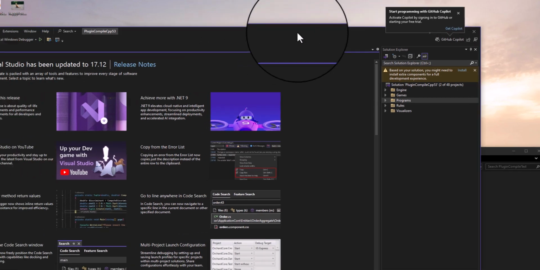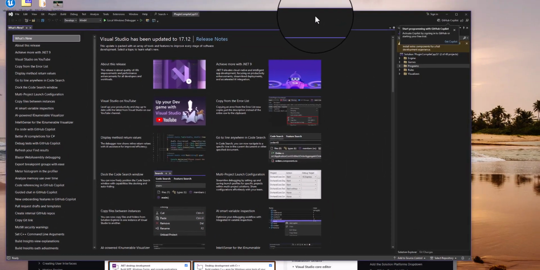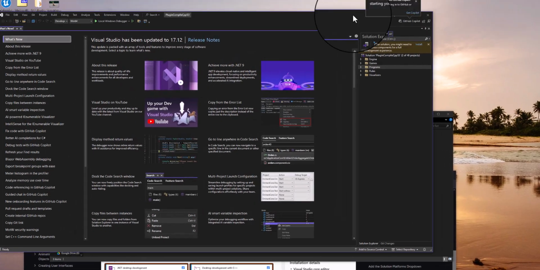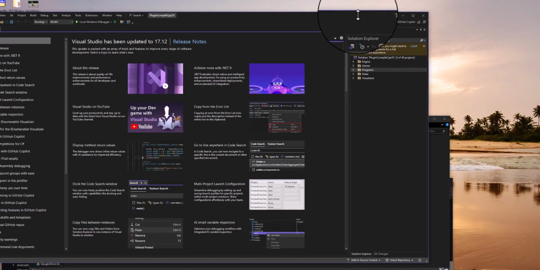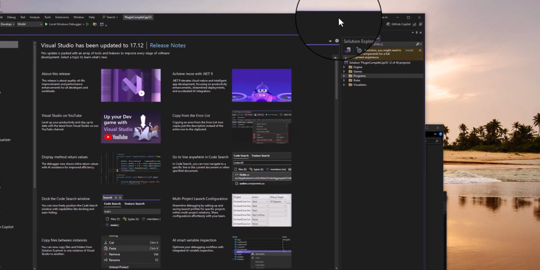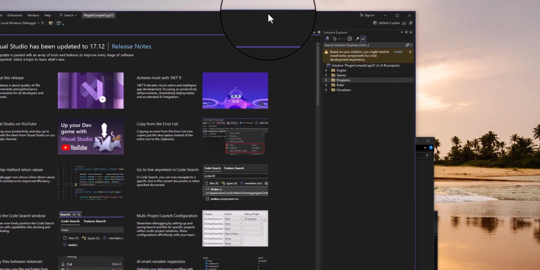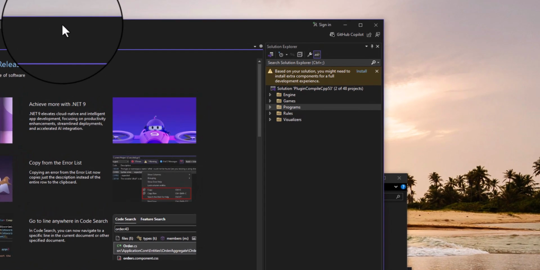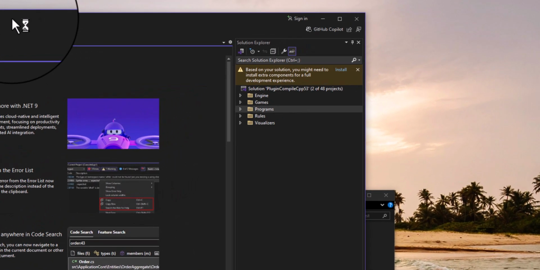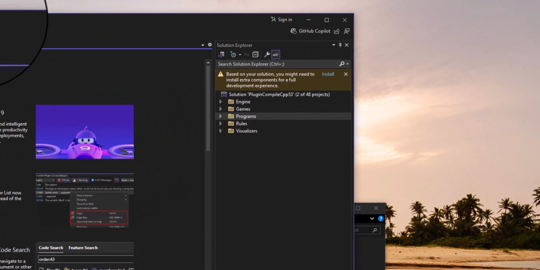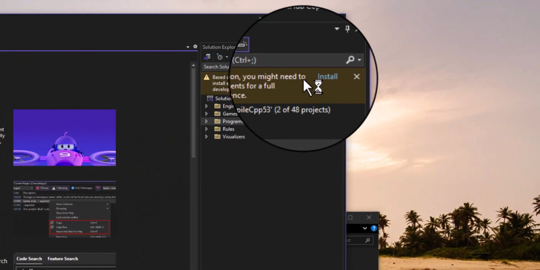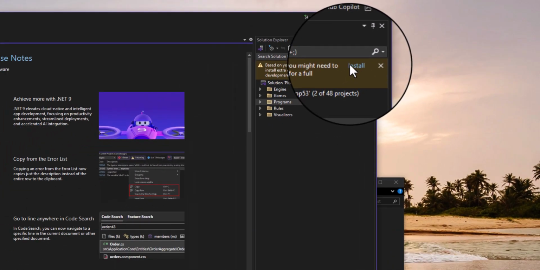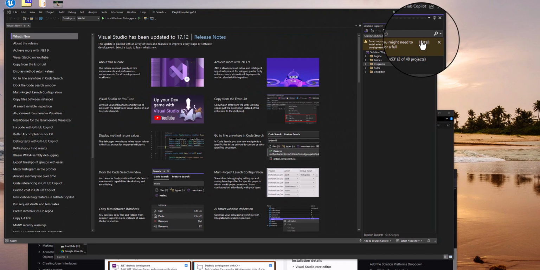Now, before you click on anything in this window, be very vigilant and look for the Solution Explorer on the right. It might be in a different language for you, but this is actually a critical component that I've found needs to be installed. So it says, based on your solution, you might need to install extra components for a full development experience. Now, go ahead and click on this install link, this little button here that says install.